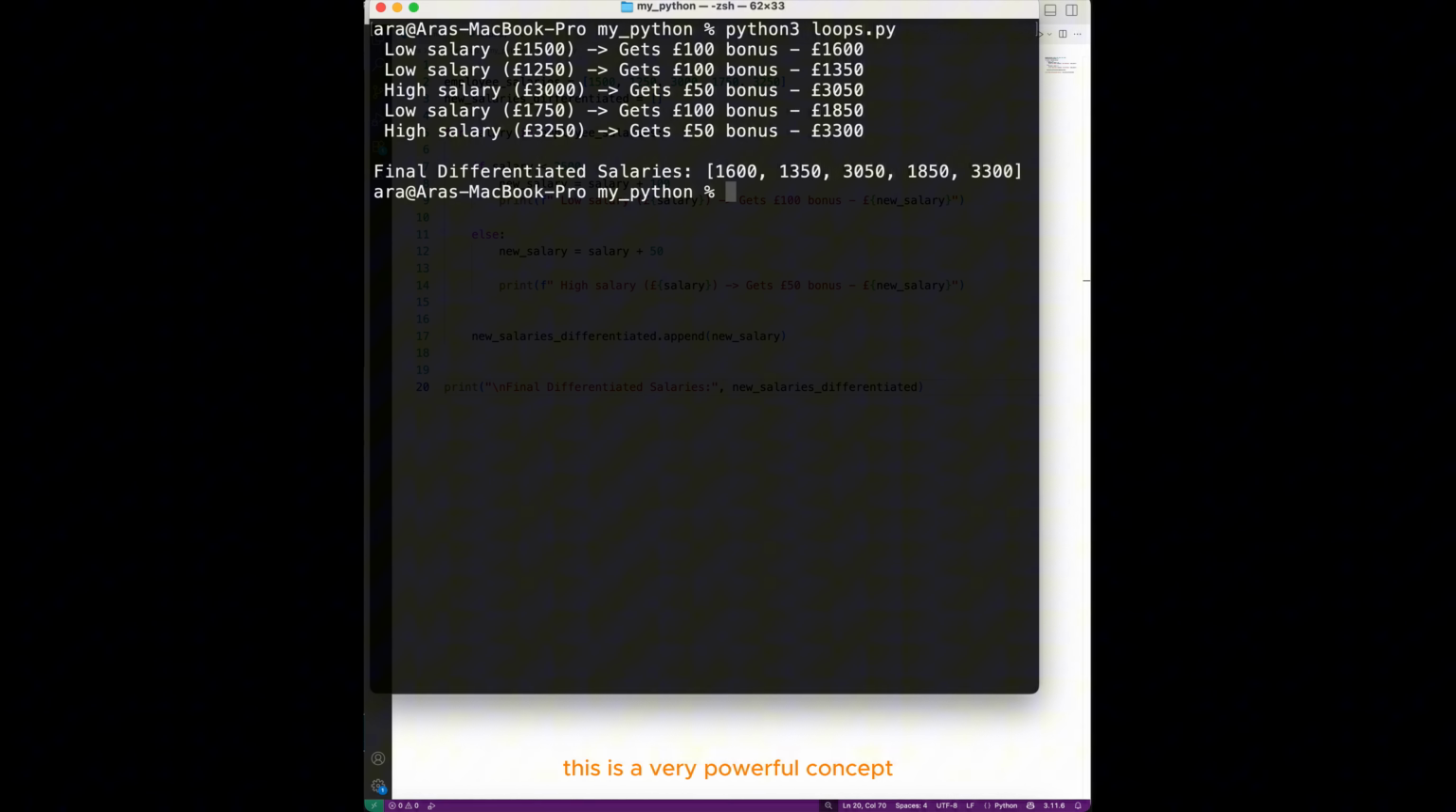This is a very powerful concept. By placing an if statement inside a for loop, you can process a large amount of data and make a unique, intelligent decision for every single item in that collection. This is a fundamental pattern you will use throughout your entire programming career.